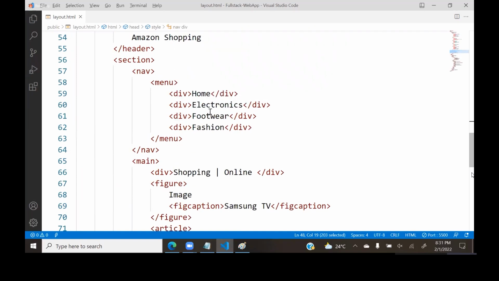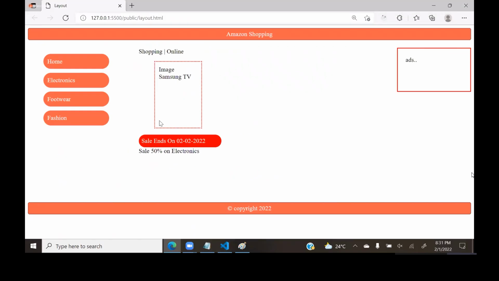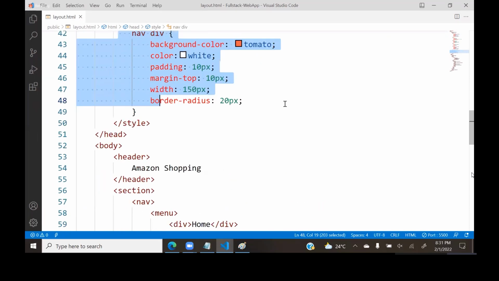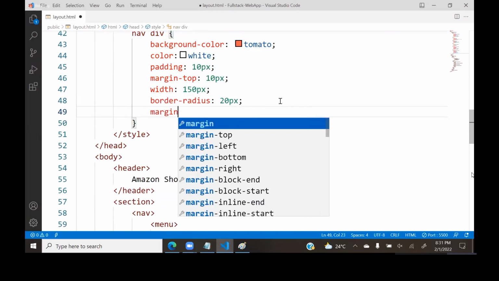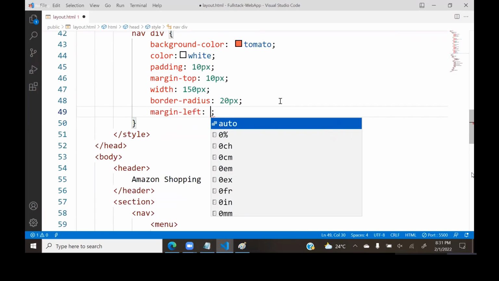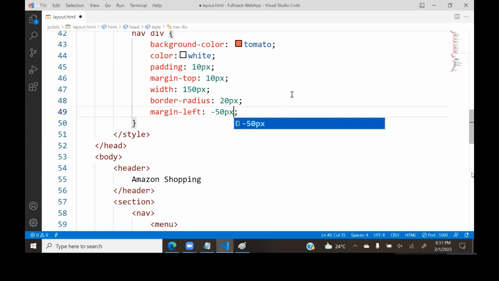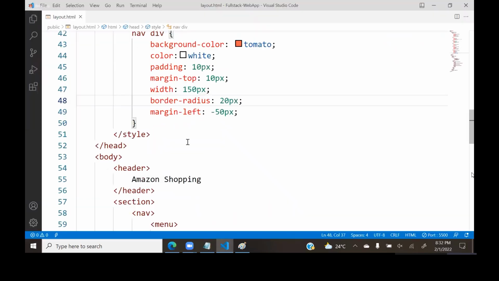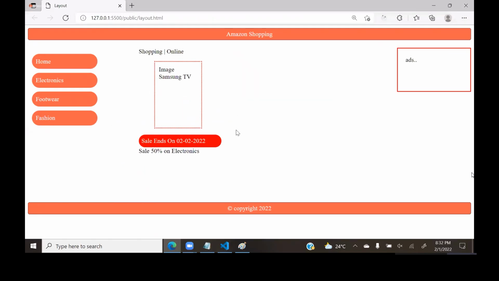But from its position, if you want to shift backward, because its position is not set by default, you can give margin left here. Margin left, you can write minus 50 pixel. Positive 50 pixel means it will move to the right side. So if I give minus 50 pixel, it will go left. So I will give margin as minus 30 pixel, then it will be a little better.